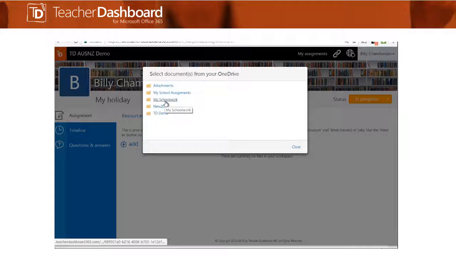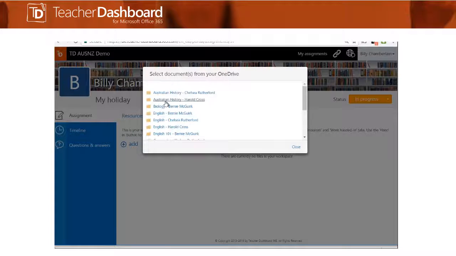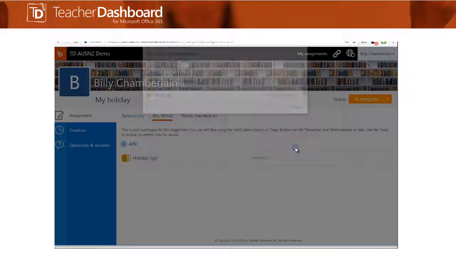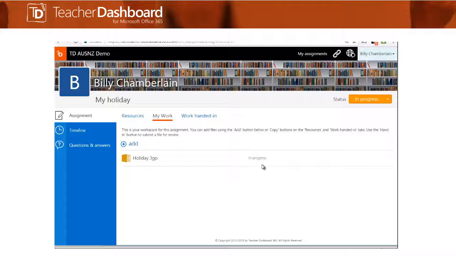So Billy can navigate to My Schoolwork, where he has already uploaded a holiday file for this assignment. Here it is, and if he simply clicks on it, it adds it to his work files. Once the file has been uploaded, a hand in button will come up and he can then hand in his work to the teacher.